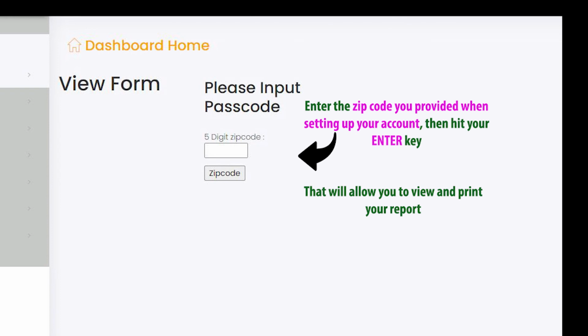Once you've entered the zip code, you will be able to view, print, access these reports whenever you wish to, and they're available for you any year you wish, whenever you wish to, for audits or your own reference.